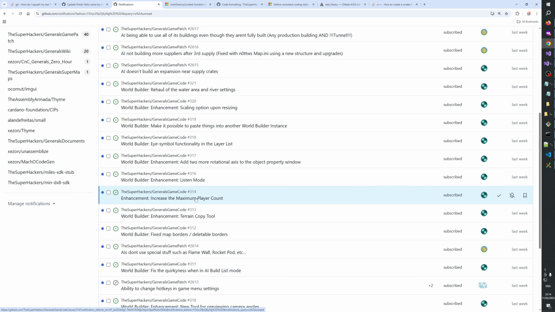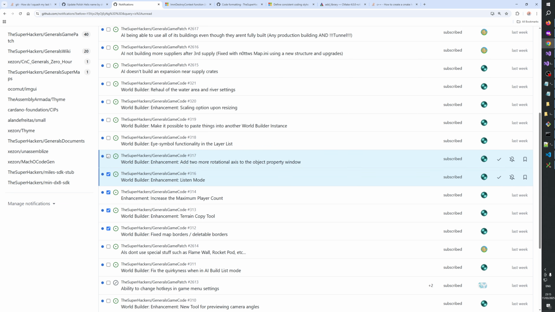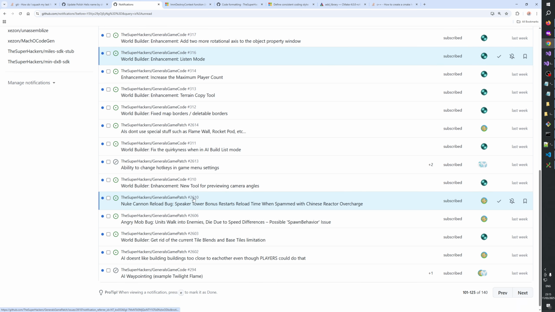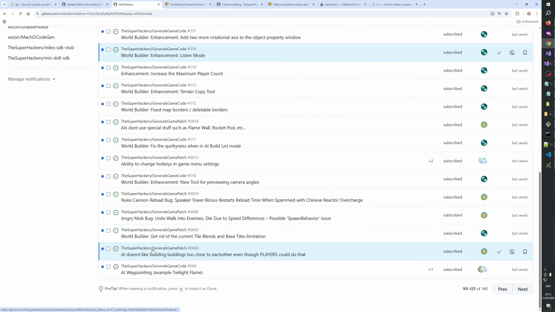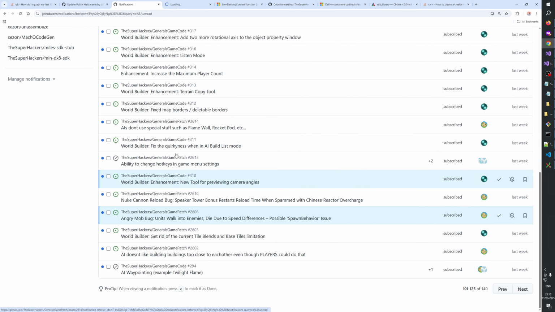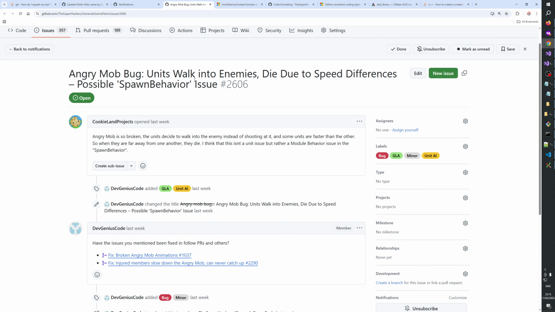Increase maximum player count. Oof. Yeah. Let's mark these as red. Listen mode. Actually, I probably want to look at these. Angry mob bug. Units walk into enemies. Angry mob is so broken, the units decide to walk into the enemy instead of shooting at it.